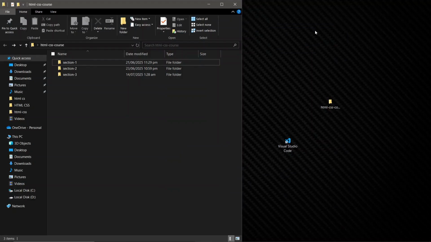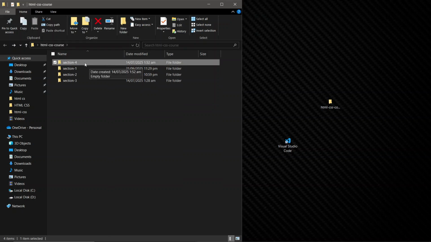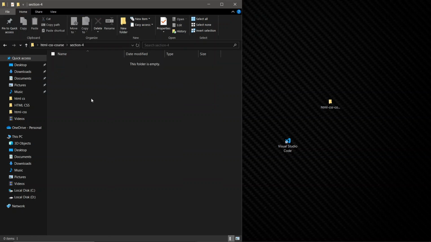Let's talk about CSS variables or CSS custom properties. And as you can see here, I have my HTML CSS course folder open. So I'm going to create another section here, and this will be section 4 of this course. So let's go ahead and get into section 4.